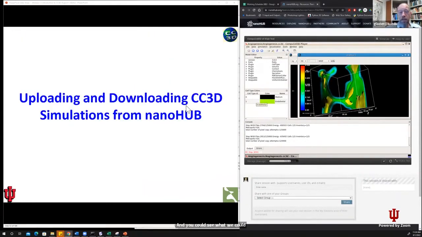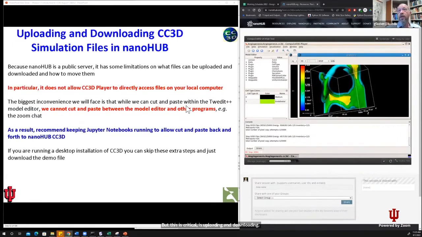Okay. The last thing that I want to do, which I think is pretty important, because you're going to have to do it a lot, is uploading and downloading CC3D simulations from nanoHUB. The things at the end of this class we can let go, but this is critical. It's going to be very critical to be able to load and unload files from nanoHUB.